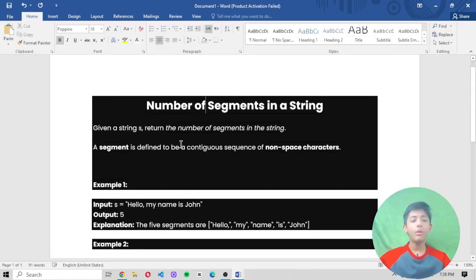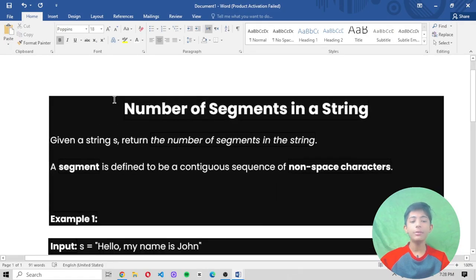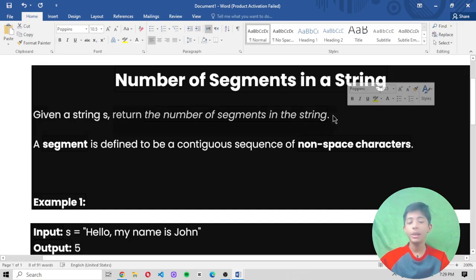So let's start to solve question 434 about the number of segments in a string. First of all, we understand the question carefully, and then we'll dive into solving. It gives me one string by the name of s, and we want to return the number of segments in the string. Okay, so we want to return this.